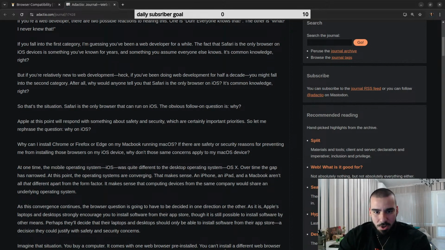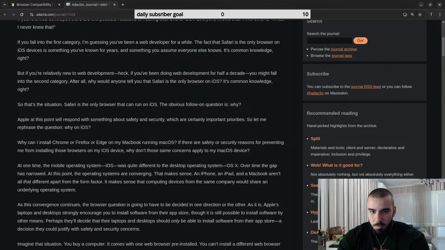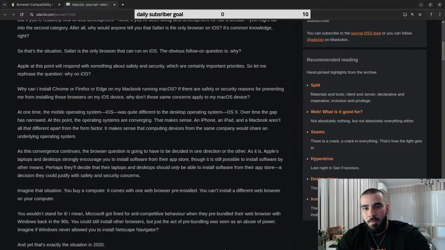So that's the situation. Safari is the only browser that can run on iOS. The obvious follow-up question is why? And it's because Apple are greedy, obviously. Apple at this point will respond with something about safety and security, which are certainly important priorities.